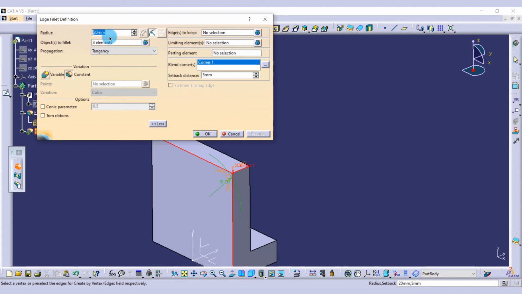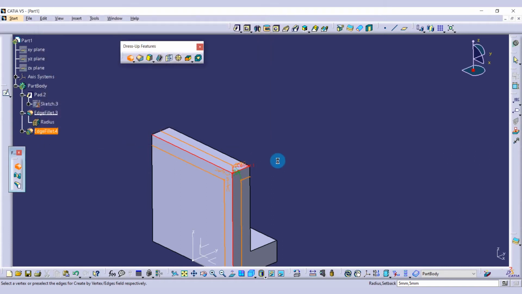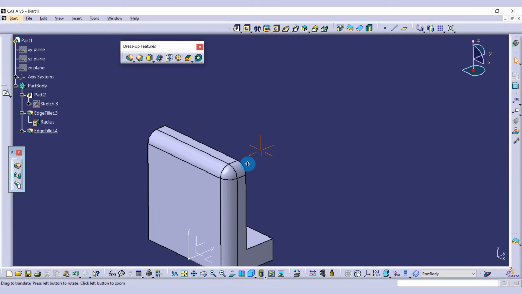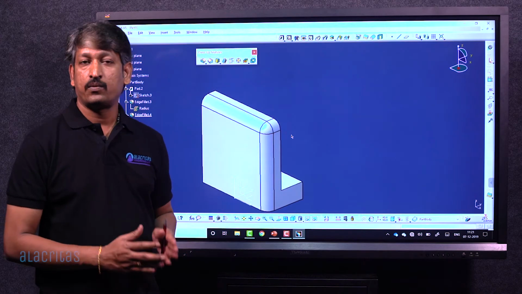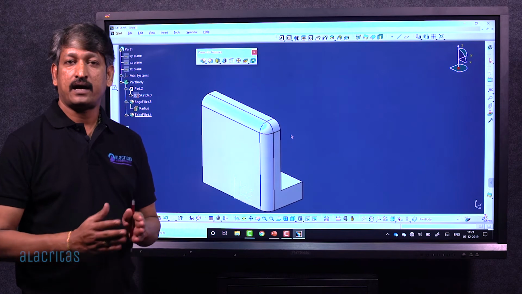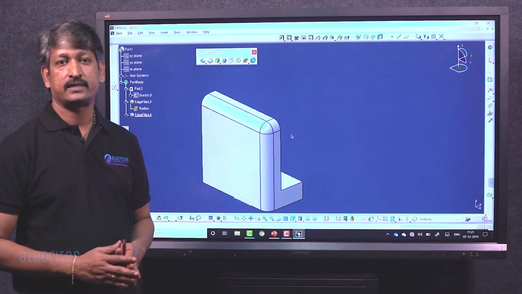So here the radius is more, we'll change the radius to 5. And we can see the difference in the blend corner where it takes automatically all the intersecting edges and we'll get the result. This is all about edge fillet. Let's see other fillets available in the system.